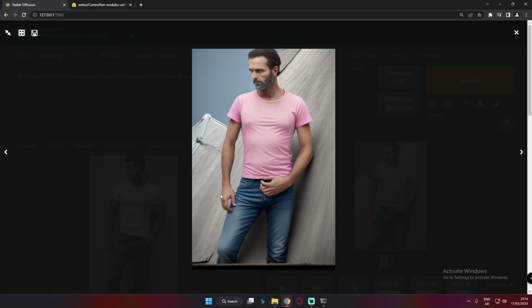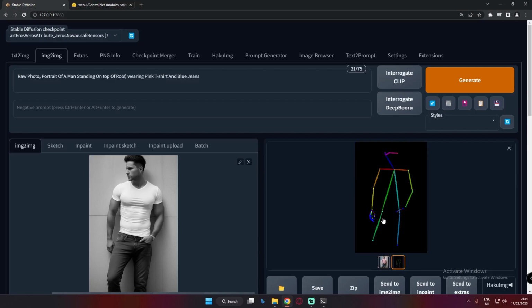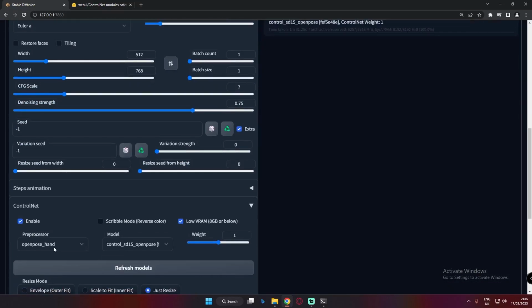The depth model and Canny model didn't even change the background, but this time it's a totally different thing on the background. The reason for this is that the OpenPose model only made use of these lines as a human figure. There is nothing else going on in the background. It only made use of these lines as a human figure.